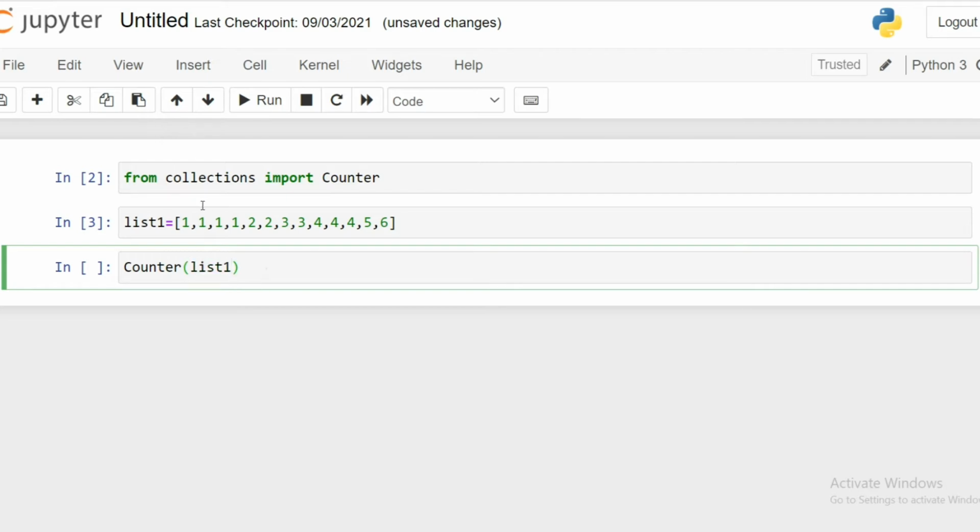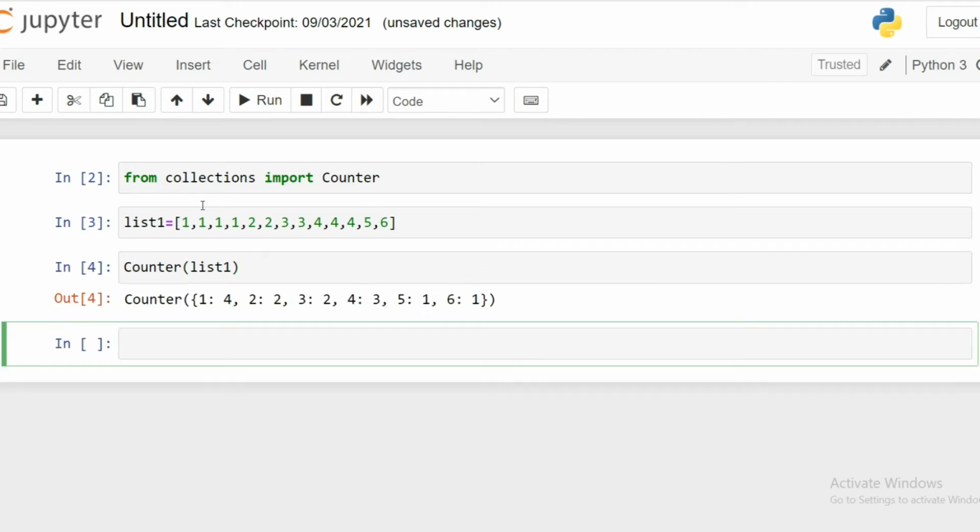Fine. Now I told you it will be in a dictionary form. See, the elements inside the list are the keys, and the number of times each repeats is the value. Like 1 is repeating 4 times, 2 is repeating 2 times, 3 is repeating 2 times, 4 is repeating 3, 5 is repeating 1, and 6 is repeating 1 time. In this way we can use Counter on a list.